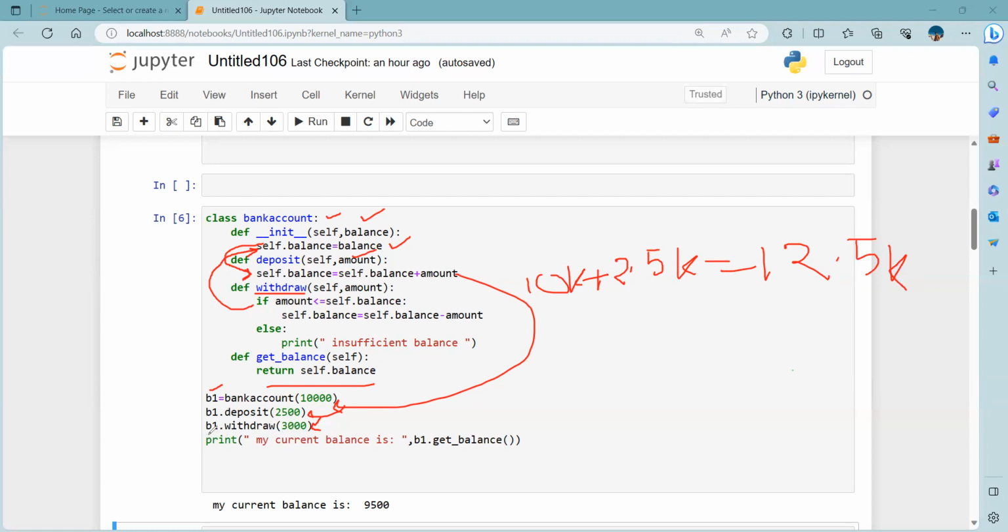Now again calling the withdraw method, B1.withdraw(3000). What will be done? 12.5K minus 3K, that will be 9.5K. First it will check whether the withdrawn amount is less than or equal to self.balance. Yes, because 3K is less than or equal to 12.5K. Then self.balance is equal to self.balance minus amount. That will be the withdraw.